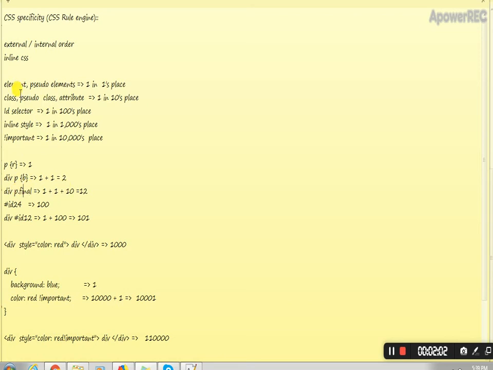Here we have seen that elements and pseudo elements have 1 in the ones place. So if you have one element, 1 will come. If you have two elements, 2 will come. If you have three elements, 3 will come. If you have one element and one pseudo element, 2 will come, because 1 plus 1 is 2. Like that the weightage will come. For class and pseudo class attributes, it is 10 for each one. If you have two classes, two tens, that means 20. So div space p dot final has a weightage of 12.